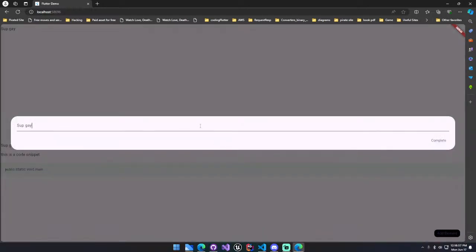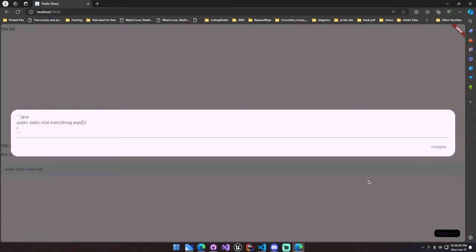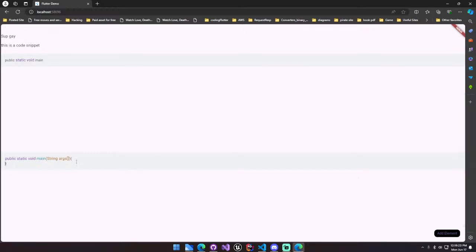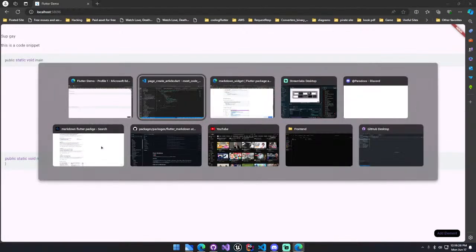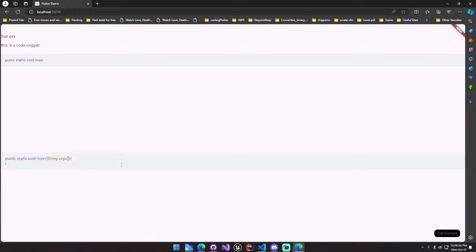Oh, that's the case. Let's try this one out. Let's make it Java. Go to the public static void main, and we're going to have String args. Okay. Now my nose is itching so badly. Yeah, it does work. Code snippets work. Good stuff. Okay, so we have the ability to add code snippets and everything. So Markdown's kind of done.